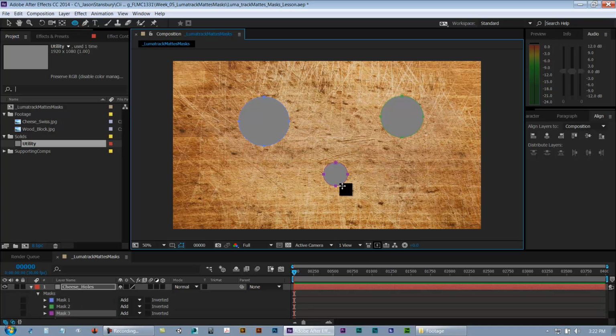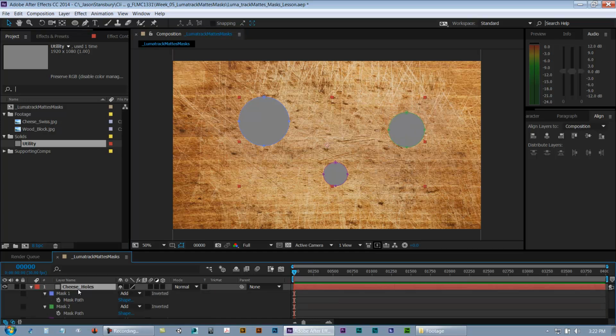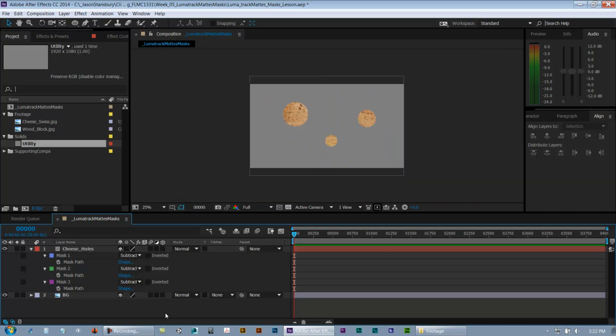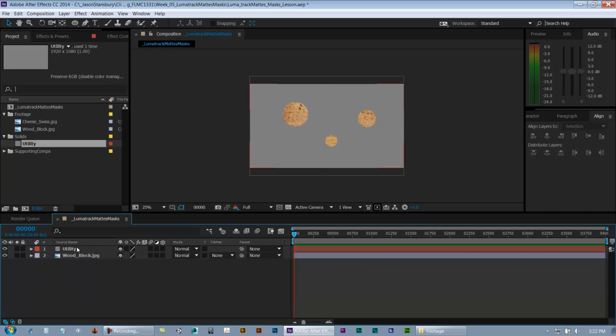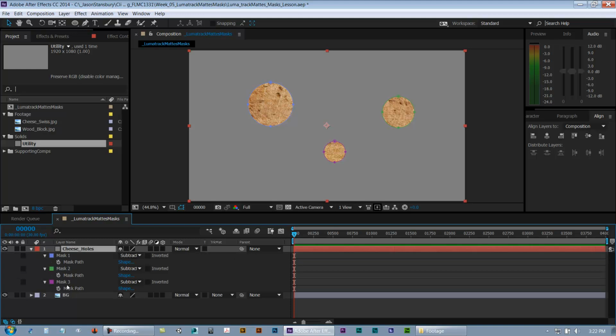This time I'm not going to move my layer at all. Just keep them different. So I've got cheese holes, but right now I need to invert these guys. They're on add, I'm going to subtract them. And remember, we have the wood block in there. So we do have holes in this solid layer because I've subtracted the shapes out of that layer. We're kind of working inversely from what we've done before. I'm going to go to fit. And that's masks on a layer.